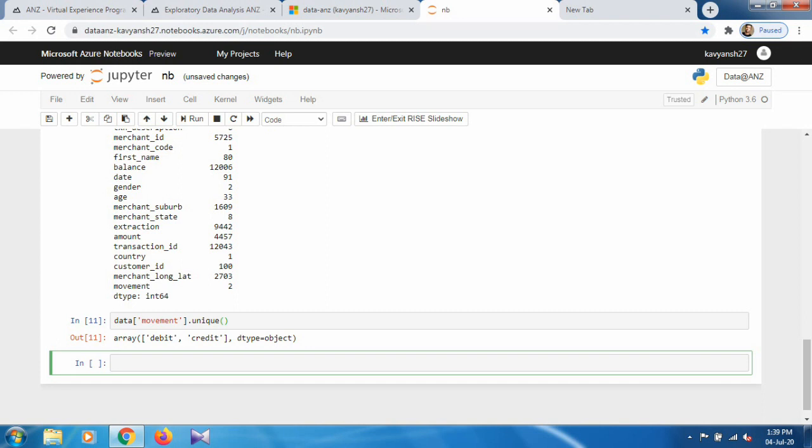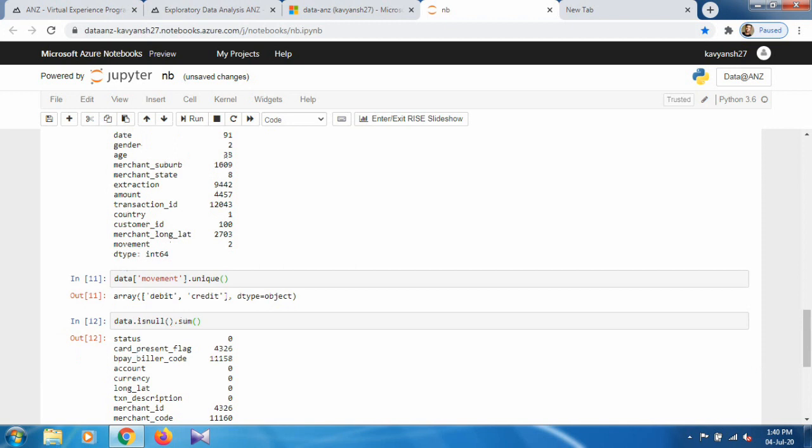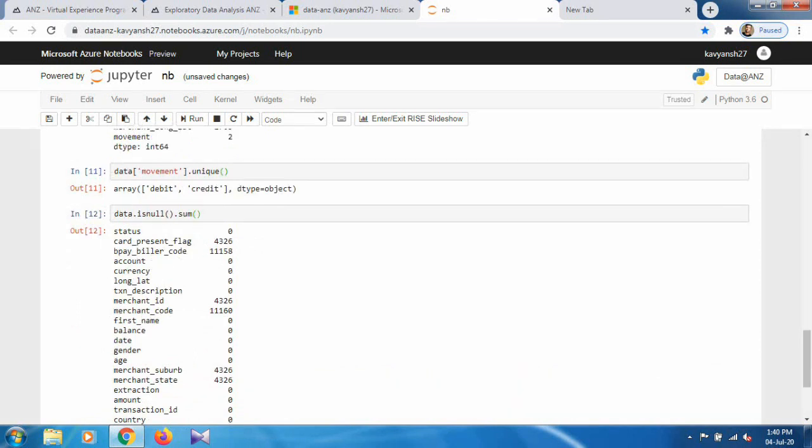So in the next step, we have to check whether there is any null value or not. For this we have a command like data.isnull().sum(). It will give all the null values. Status doesn't have any null value, card present flag has null values, that is 4,326, and BP biller code has so many null values, approximately 11,058, and so on.